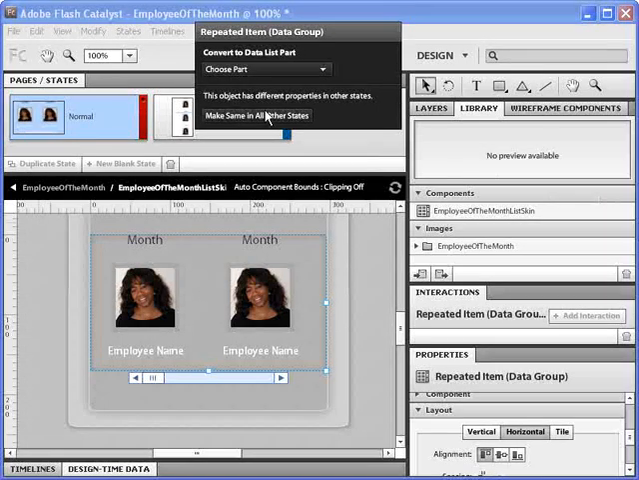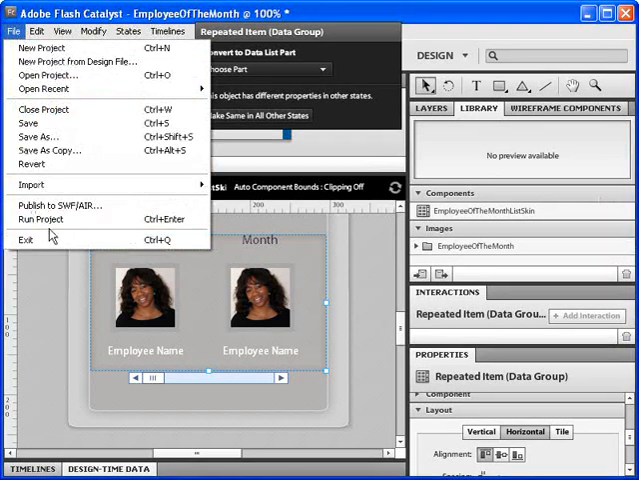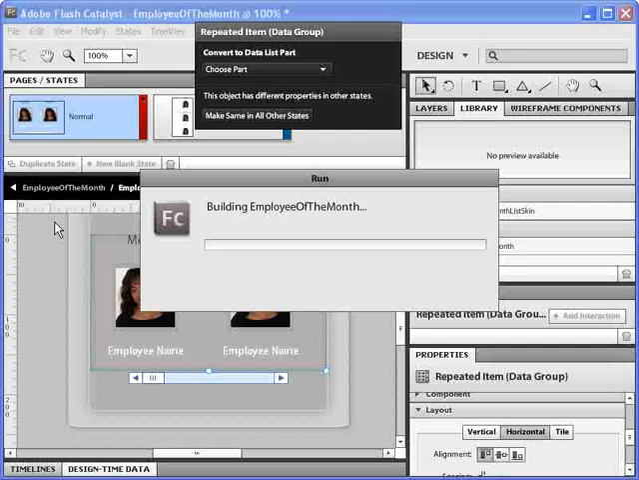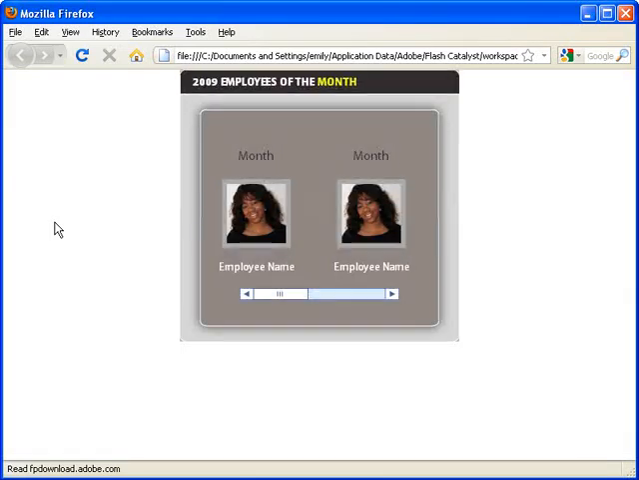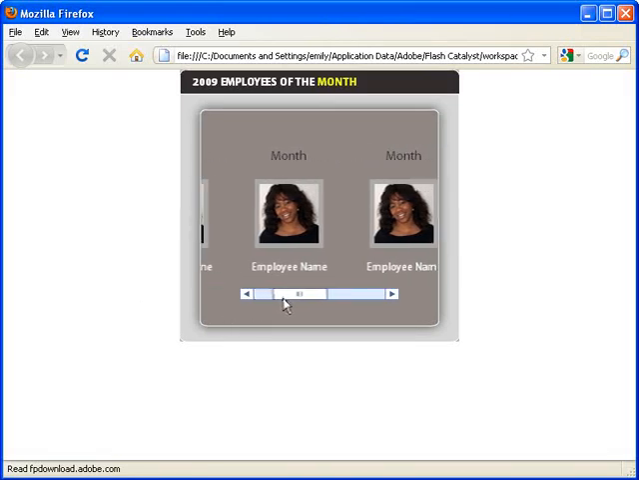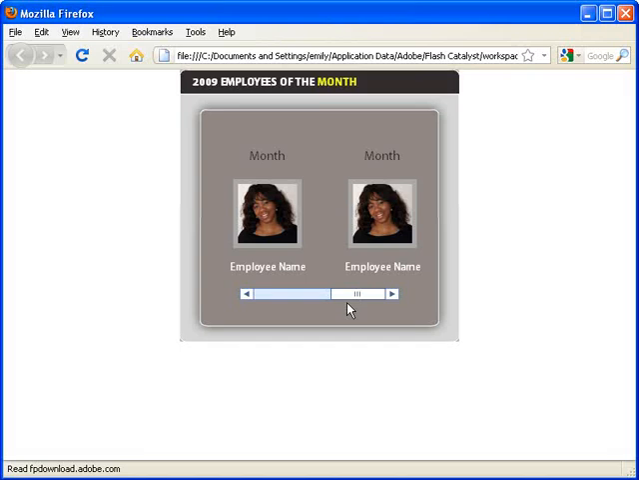I am running the application by selecting File, Run Project. I can alternatively use the keyboard to type Ctrl-Enter in Windows or Command-Return on the Mac. This will compile the application and run it in the browser. You can see that the data list component is functional because you can scroll the repeated items.